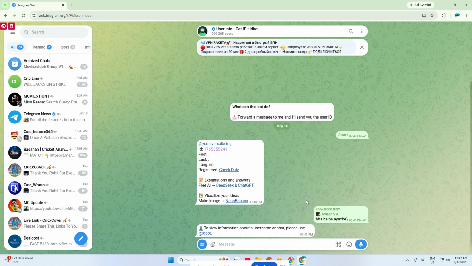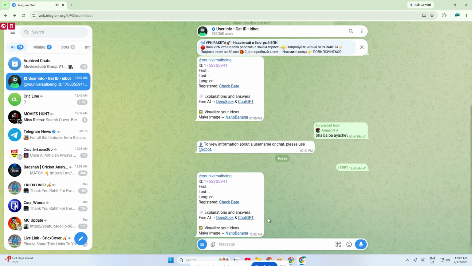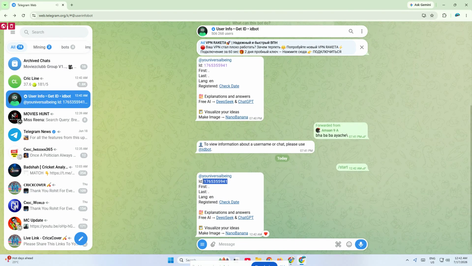When the chat opens, click Start to begin the conversation. The bot will respond with a message containing your Telegram information. In that message, look for the user ID number. That number is your Telegram user ID, and you can copy it or save it for later use. If you only needed your own ID, then you're basically done.